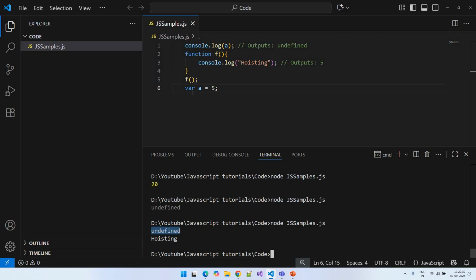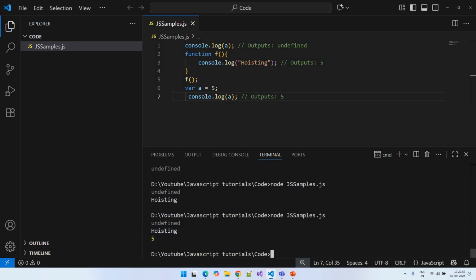So you can see undefined printed. Then inside this function call, hoisting printed, and variable is defined here. So if we log after defining it, what is the value we will get? We will get output as 5. So here you can see undefined, hoisting, and number 5. Okay, so this is how it will work with var keyword.